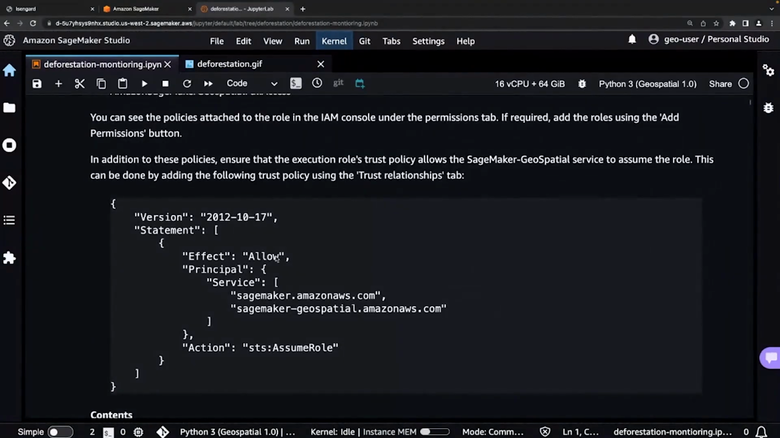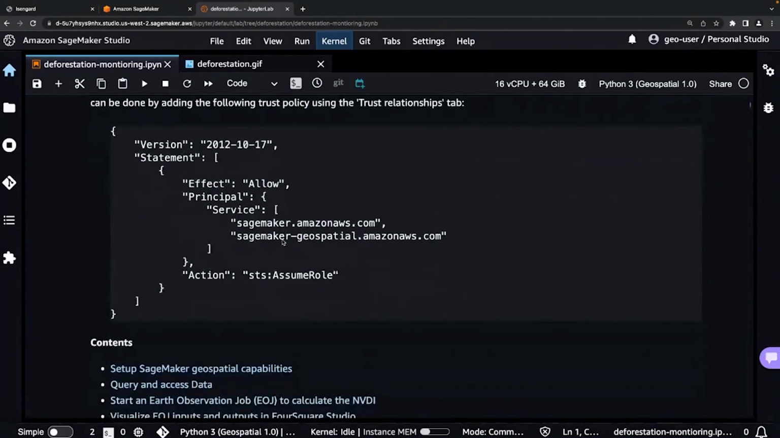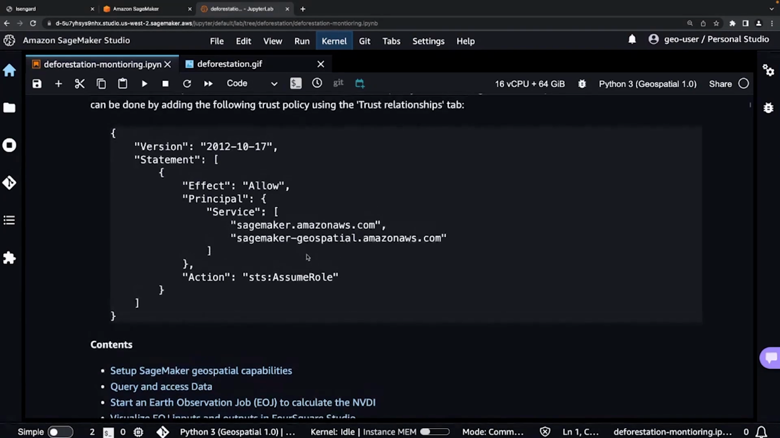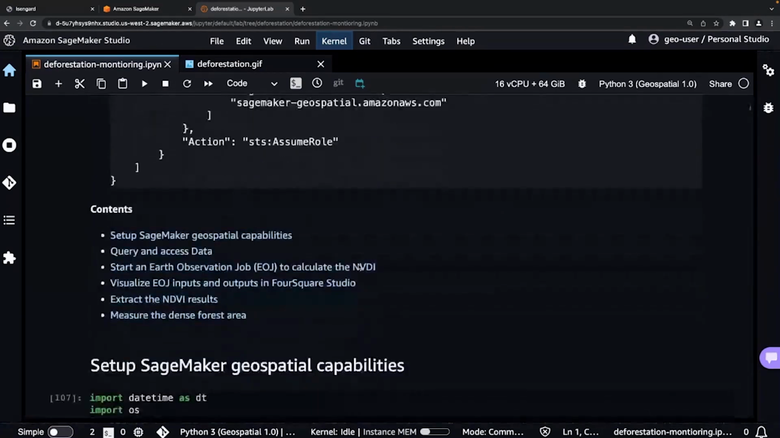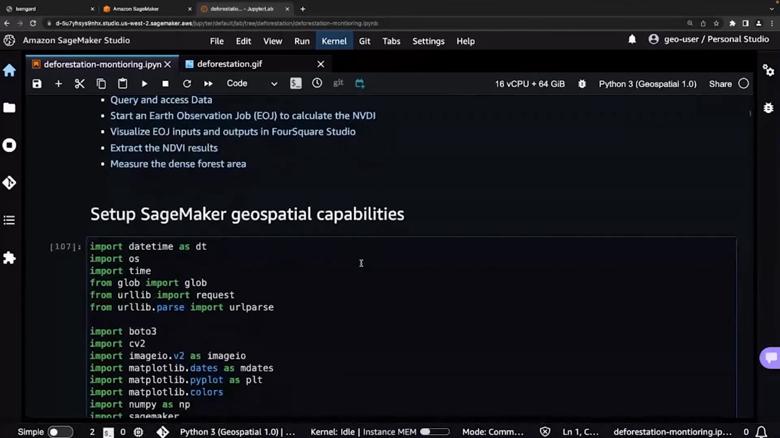All right, so to get started with geospatial capabilities, there's a couple of things that we need to do. First of all, we need to make sure that our identity and access management role has the capabilities to be able to call these APIs within SageMaker Geospatial. So we've given an example here of how to update your role with those capabilities. We also need to set up SageMaker.